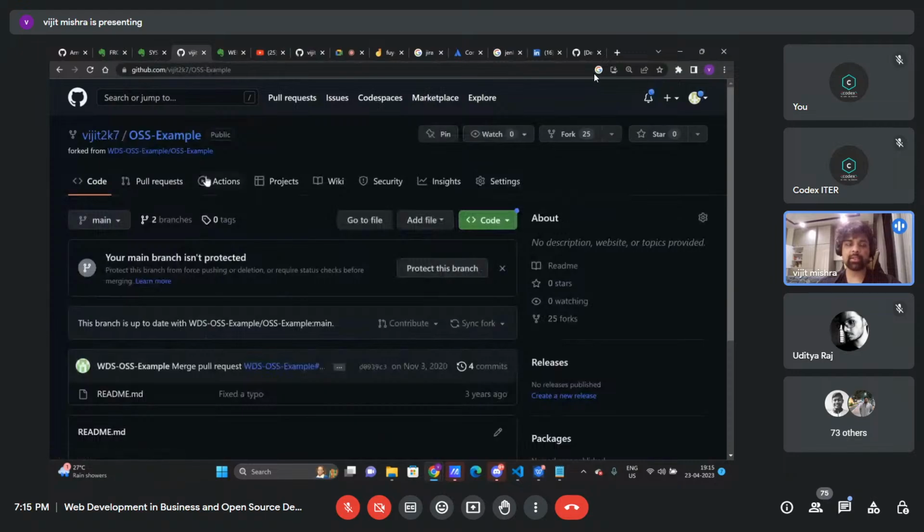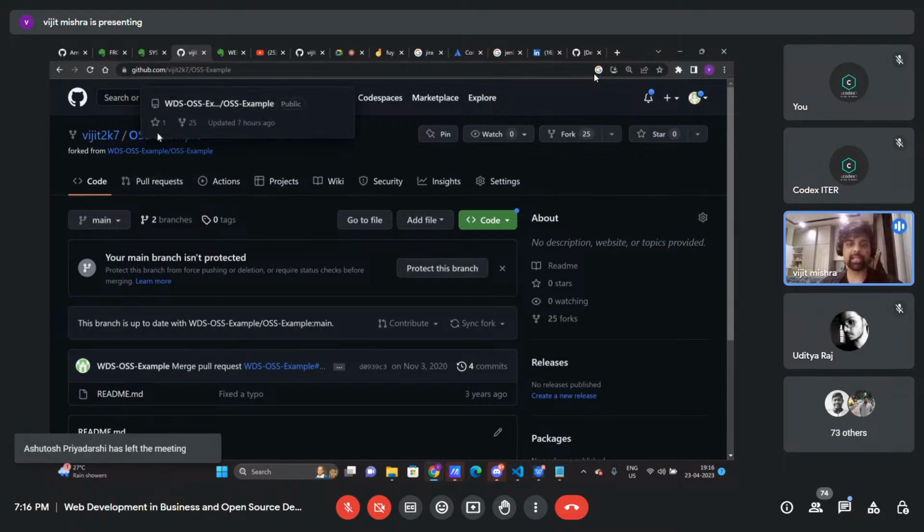So see, this is already forked by me. I forked it earlier also. So you can see you will get Vijit2K7/OSS. So this is now your own repository. Okay, clone repository. Now what is the next step?